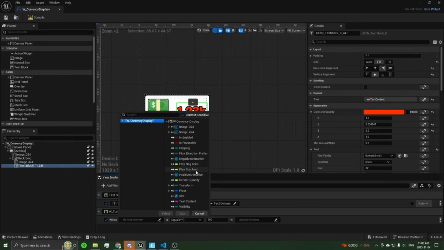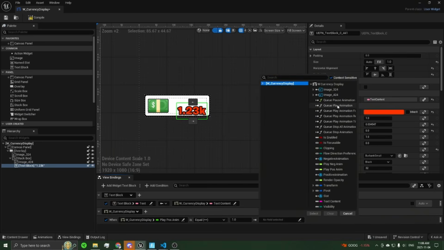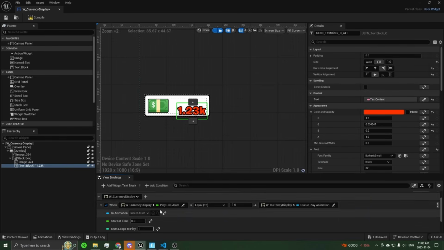So you can see play positive animation and play negative animation. Those two will appear. Let's start with the positive one. So just go ahead and select that, select. And then the condition will be when it is equal to 1. We're going to then go here and go Q play animation, select that. So now whenever we set the value of play positive animation in our Verse code to be 1, it's going to fire off this Q play animation.